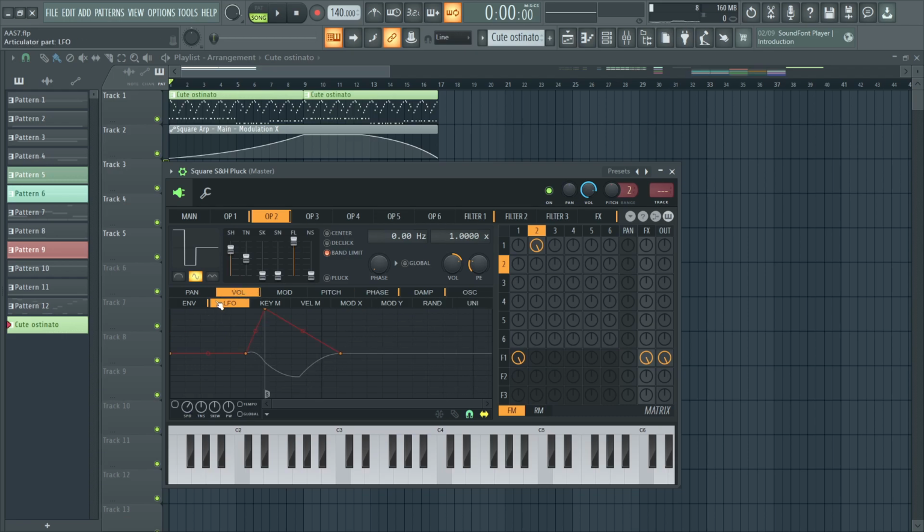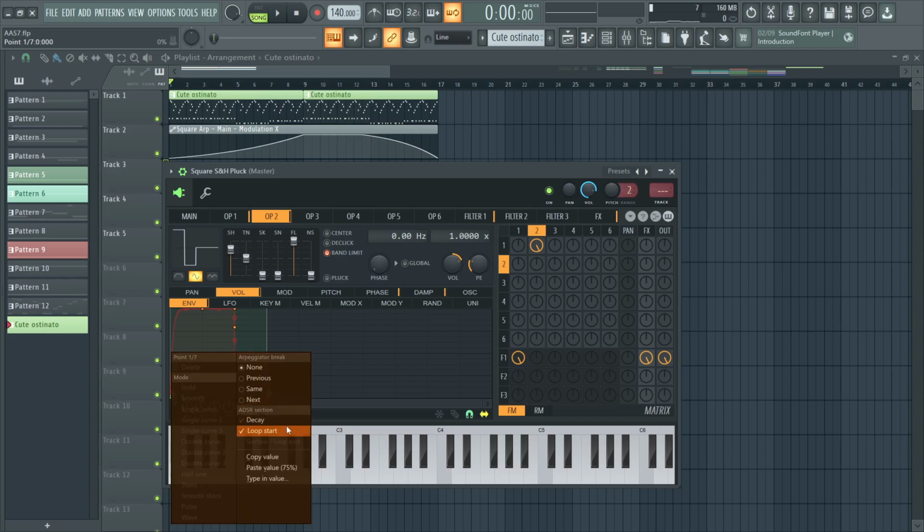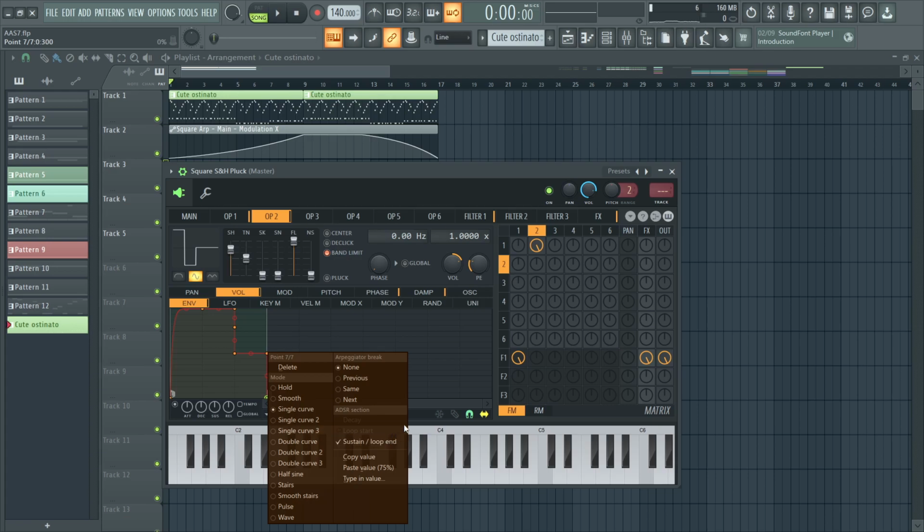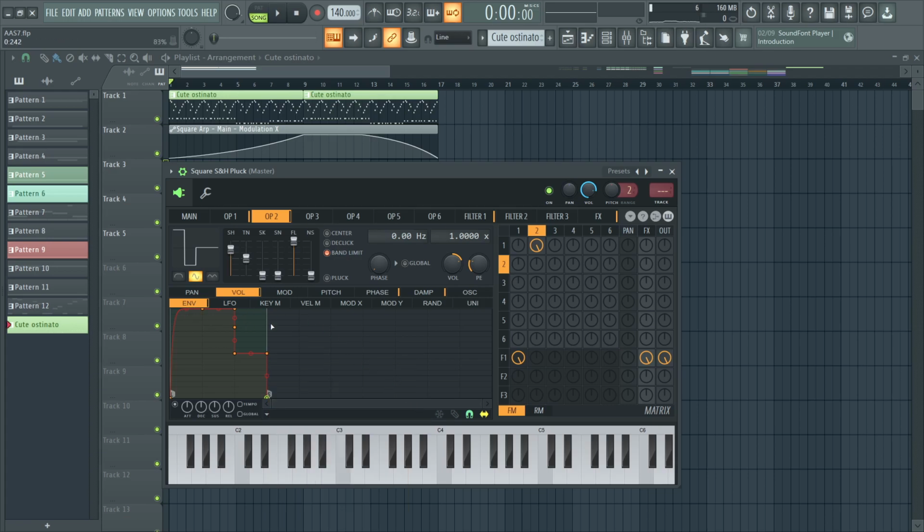And for the volume, I am controlling the envelope. I have this shape here, and I'm looping it. So I made this shape first, and then clicked on loop start for the first point, and then clicked on sustain/loop end for the last point to get this shape going.